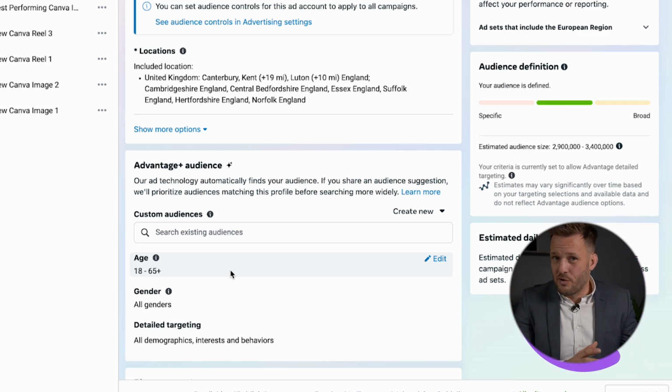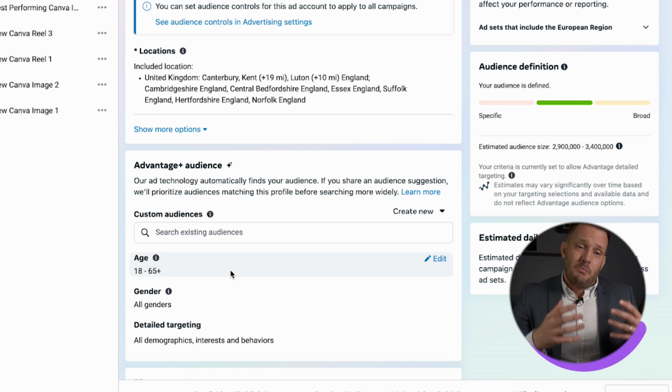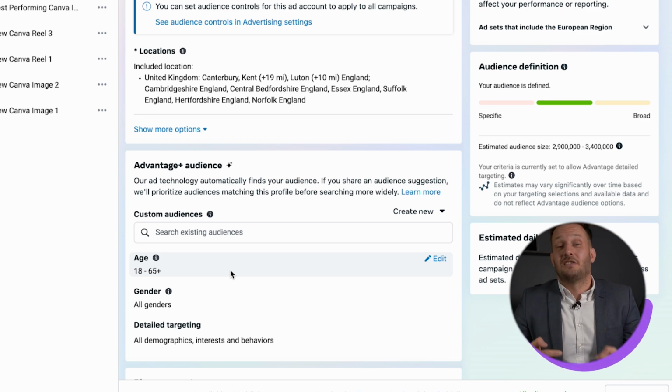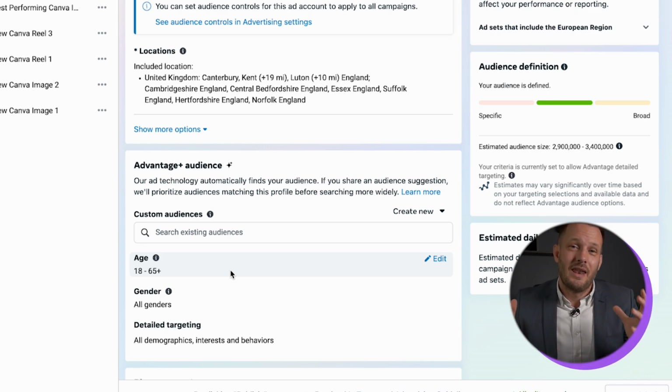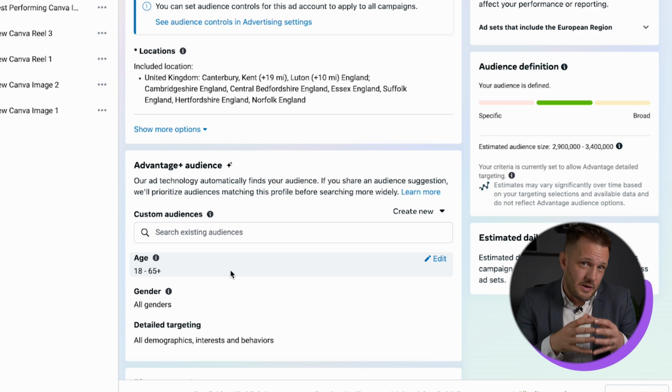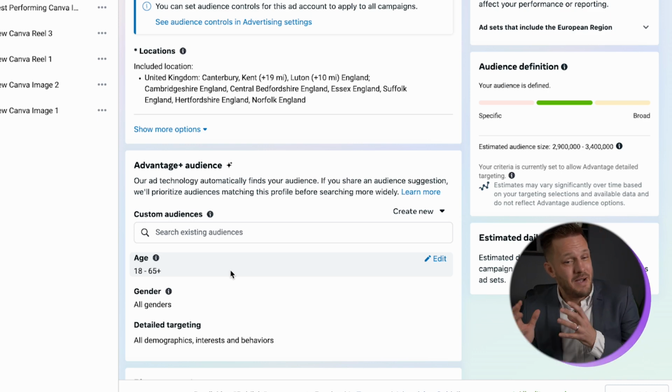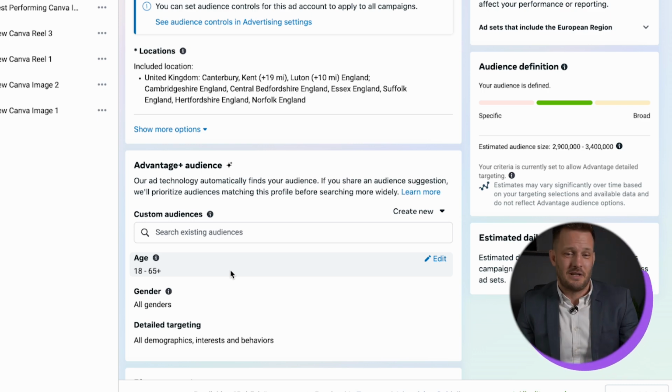So all of that is pretty much the same. We would always recommend using the Advantage Plus audience. But like I said, if you're doing the Advantage Plus campaign, you are going to be limited to targeting on a national level. So if you can only work with customers locally, you're going to need to do a manual campaign, but stick with the Advantage Plus.